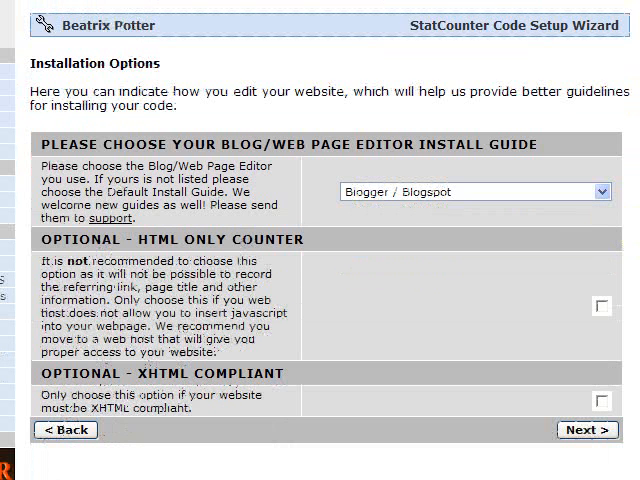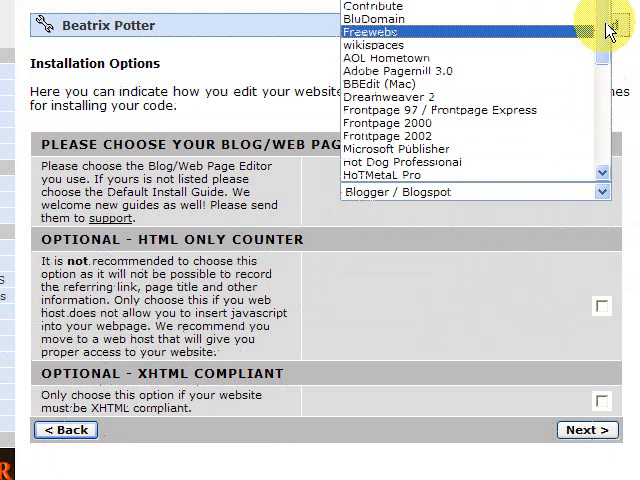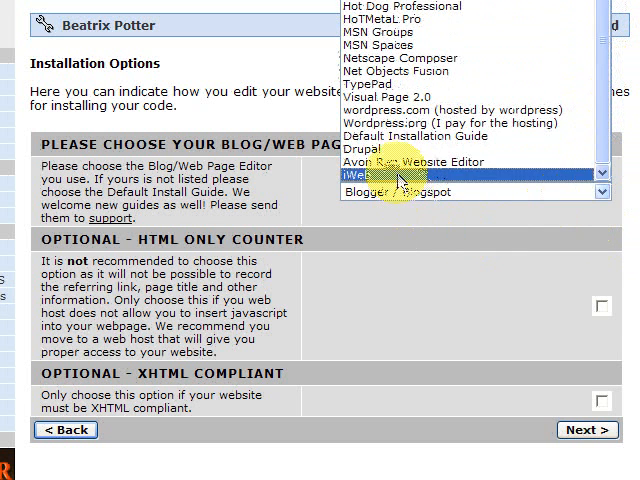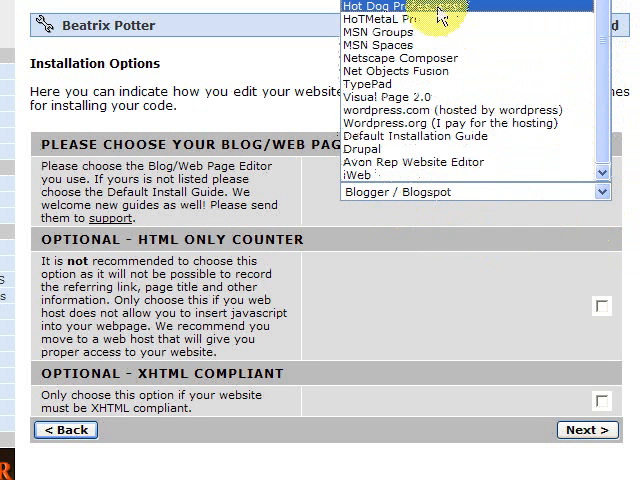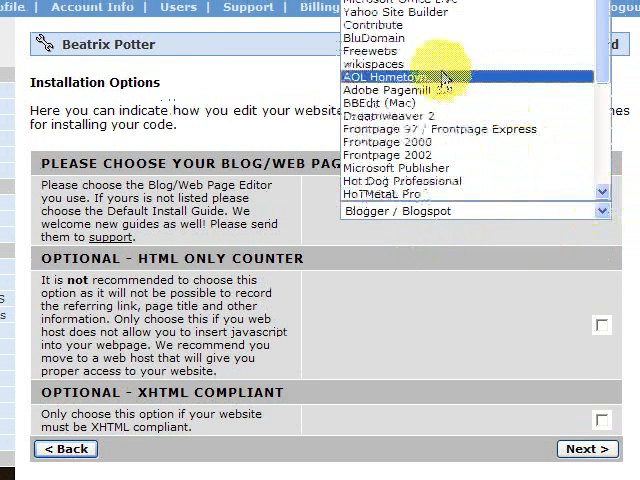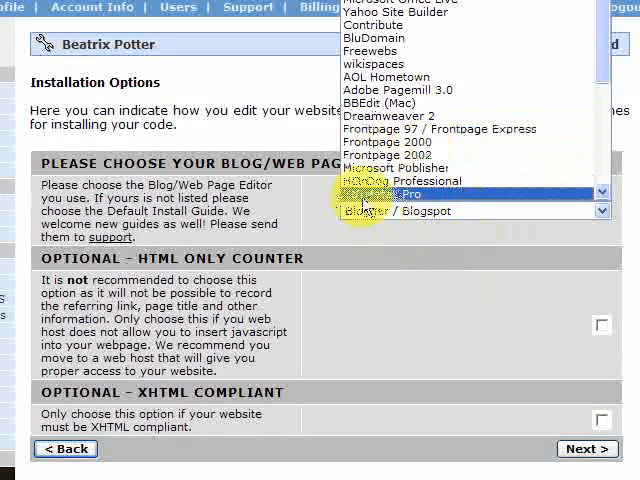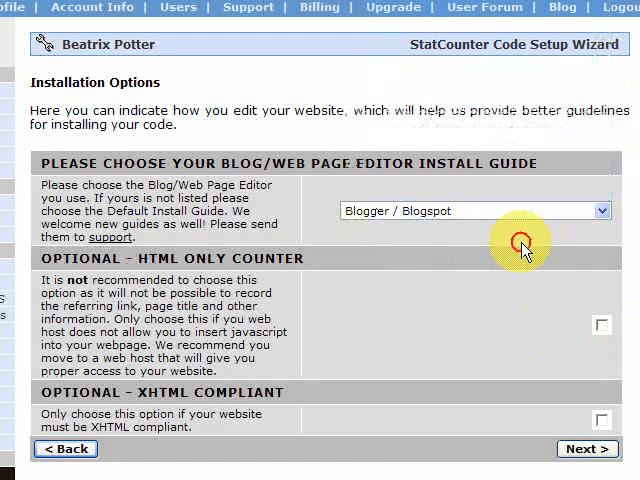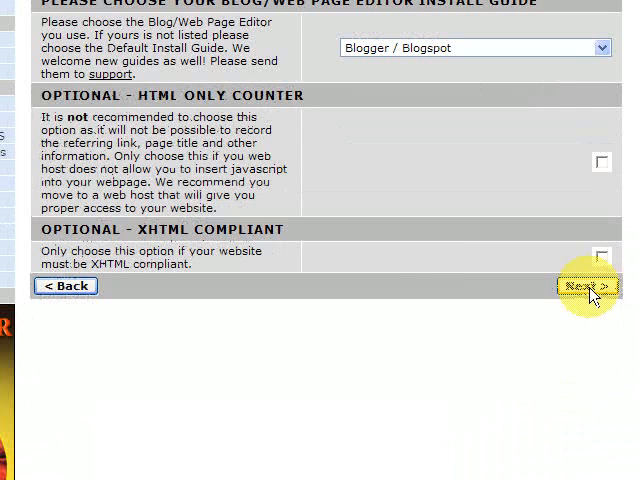On here it actually helps you with the kind of website or blog that you want to put the code on. See, it's already recognised that it's a Blogspot blogger, but you can select whatever you want. Say for instance you just have a normal website, then I would just select default installation code myself. There's all different formats. Say if you designed your website on Microsoft FrontPage, then you would select that. But because I design a lot of my websites on X-Site Pro, I usually just select the default installation guide. But for this one, because it's a blogger, it will select blogger, and that's it. Select here.